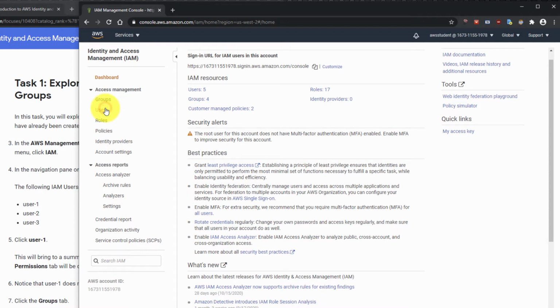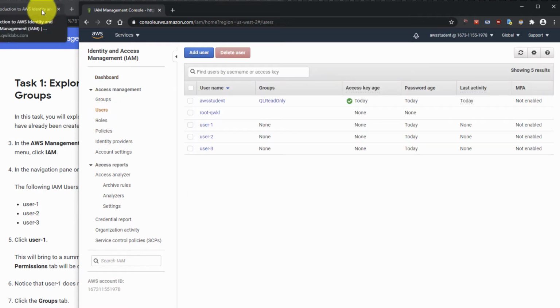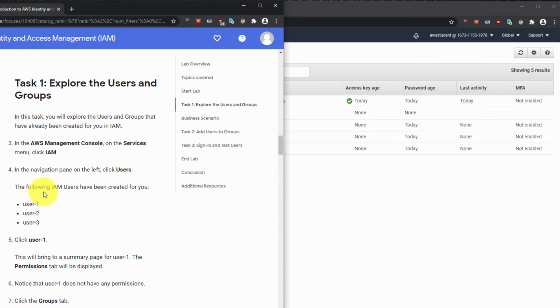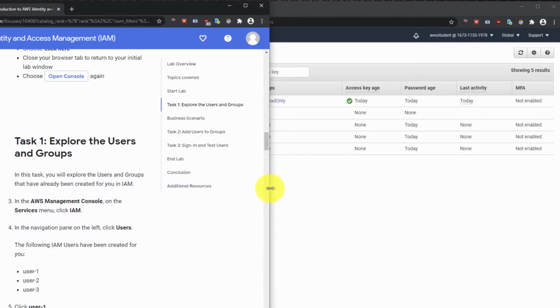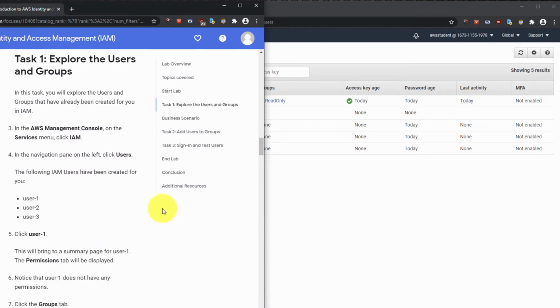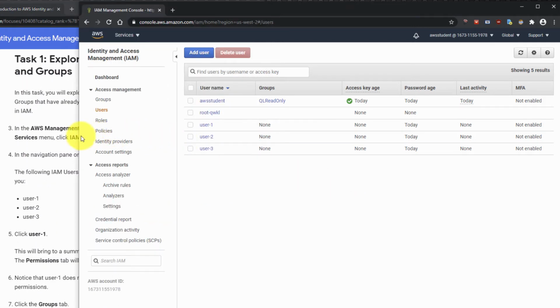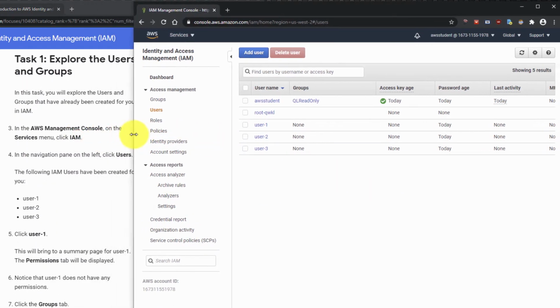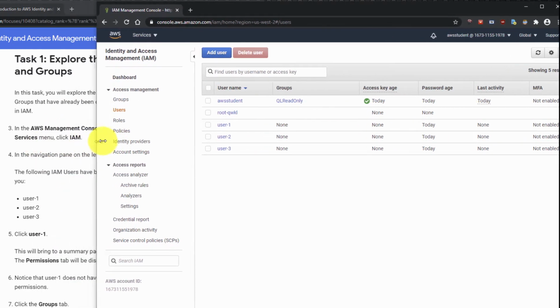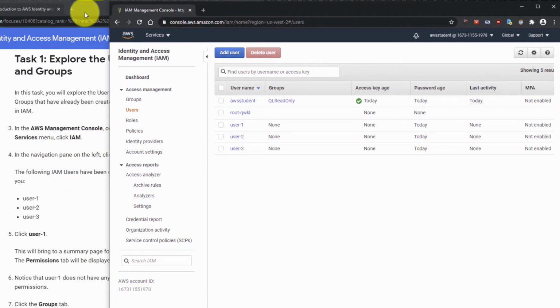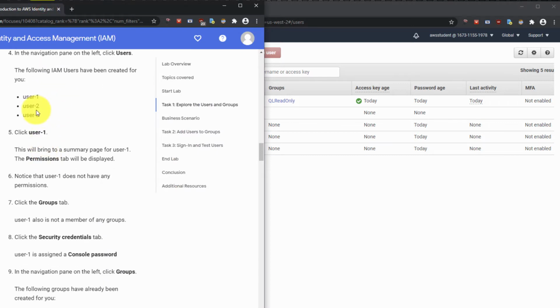So I'm going to click on Users as requested. Excellent. The following IAM users have been created for you. I'm going to squeeze this a little bit more. Very good. And if possible, squash this a little bit more, but not too much so that I don't lose critical information. Perfect. So the following IAM users have been created, and we can see them: user 1, user 2, and user 3. Perfect. Click user 1.